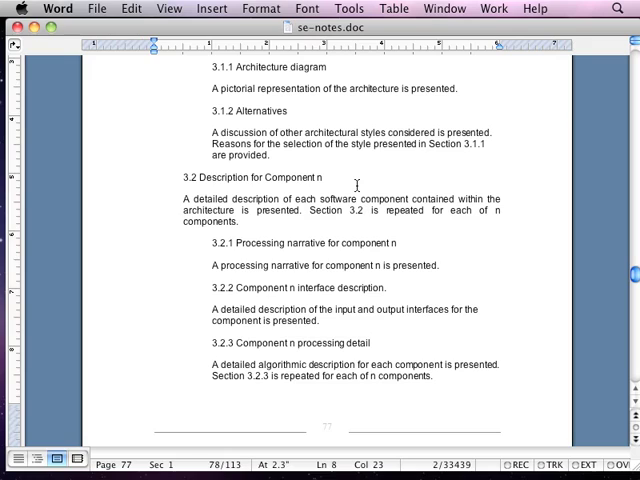So after you give me the big picture, which you already might have, then you give me, in section 3.2, we have description of component N. So maybe you have 4 components in the system. You give me 4 different sections. Description of component 1, 2, 3, 4. So you break it out into each one of the different components that are in that component diagram.